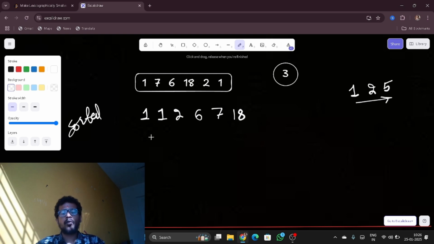Now let me take 1. What is the element that I can swap with? I can swap 1 with 1, or I can swap 1 with 2. But can I swap with 6? No, right? So 1 and 1 I can swap, and 1 and 2 I can also swap, but this 6 I can't swap with this one.